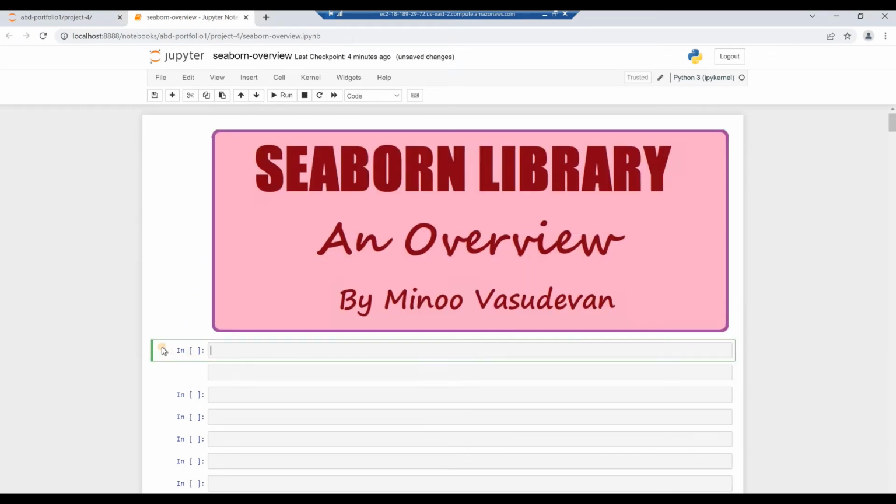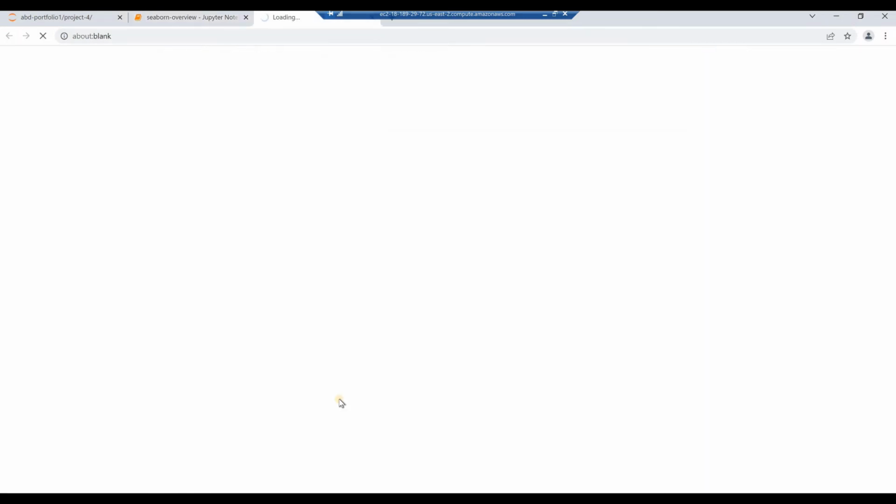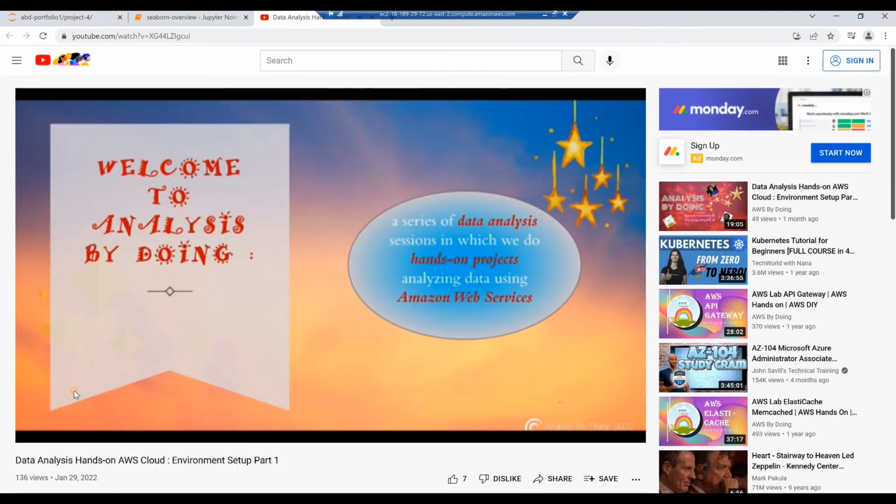Press Escape and then M to make the new cell a markdown cell. In the new cell, click and key in this code, which is available in this video's description for you to copy in. Then hit Alt and Enter. Click on the image to launch the Environment Setup YouTube video in a new browser tab. In the video browser tab, stop the video.